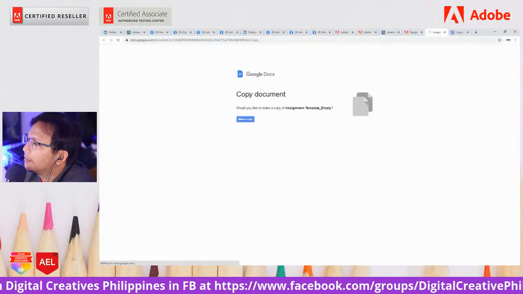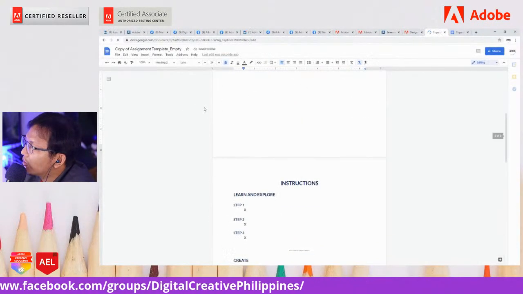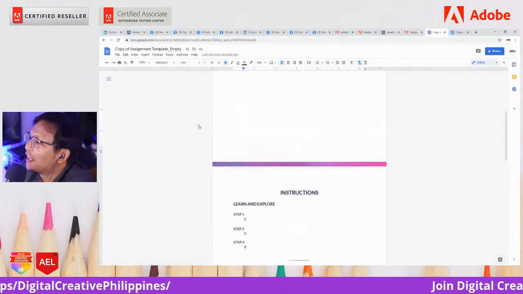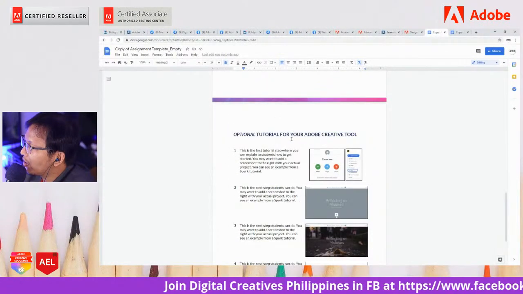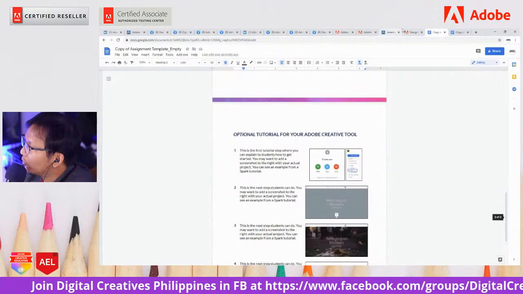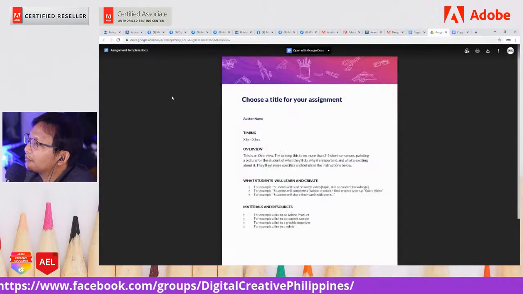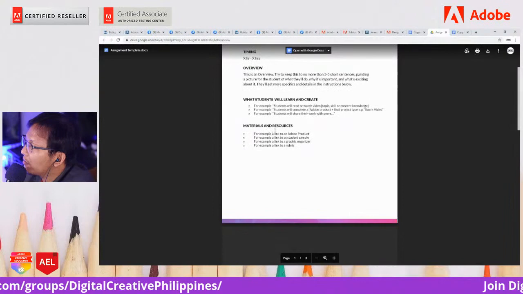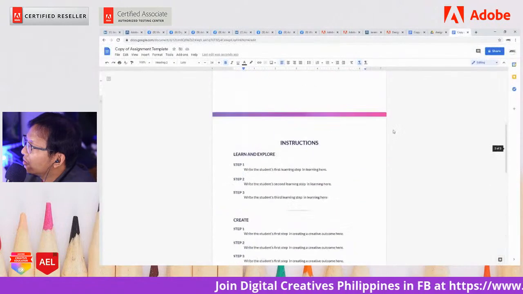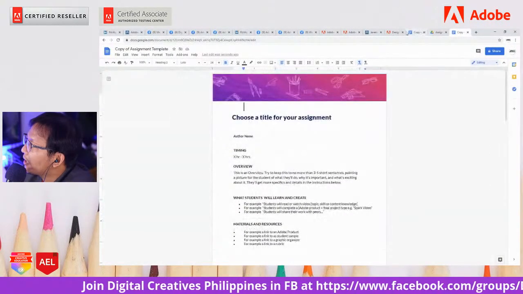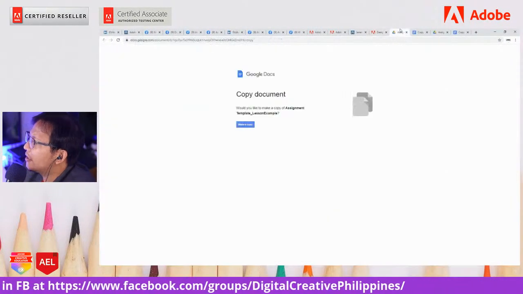Okay, so let's check the empty template. Making a copy. So again, from the word itself, it's an empty template, but still it has some optional tutorial for your creative tool. How about the empty template Word doc version? So still the same. Same with materials and example link, Adobe product, student sample, rubric. The same with the copy of the assignment template with directions. How about the template with an activity completed within it?